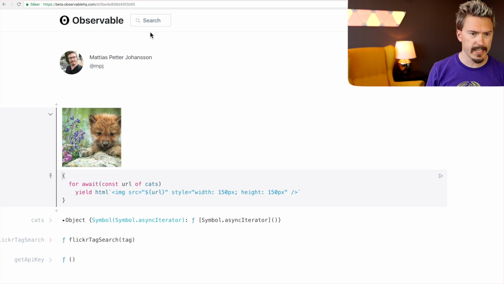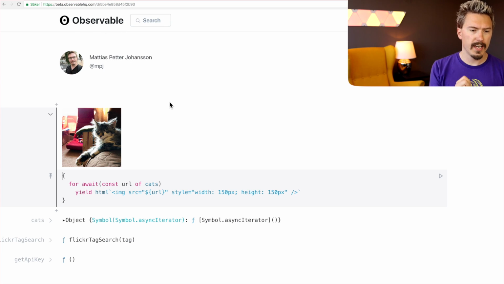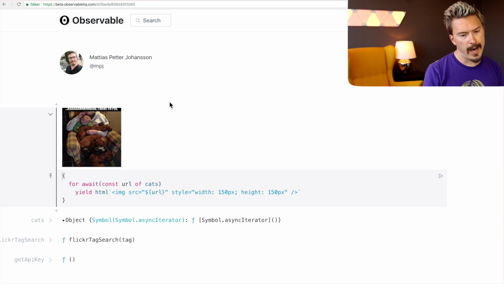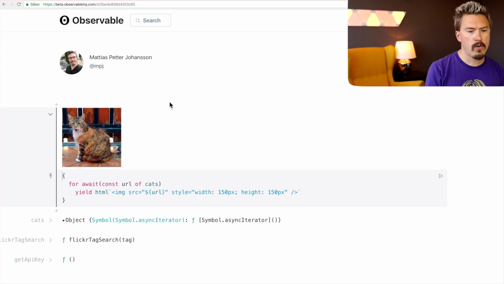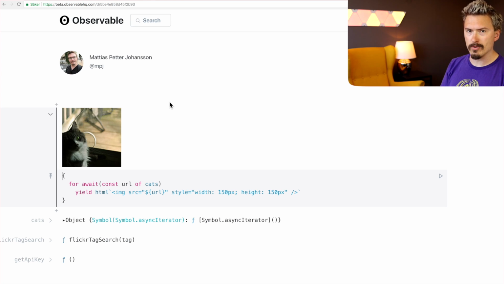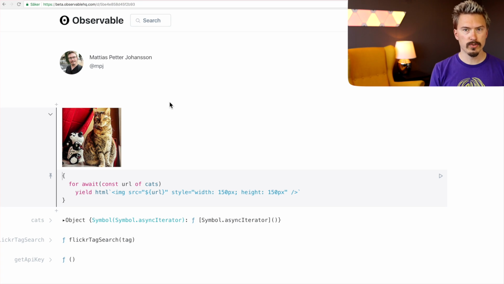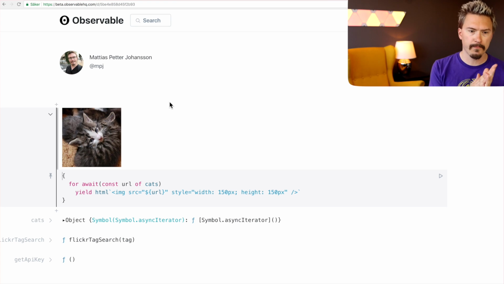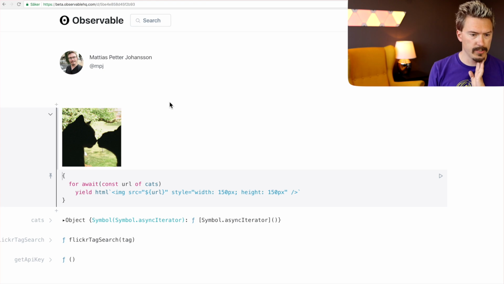All right, so this is Observable HQ. It's kind of like a JavaScript playground. It's pretty darn cool. I use it a lot for prototyping. What you see here is a stream of all the cats on Flickr, which is a photo service that was huge back in the day, but then Yahoo bought it and destroyed it. But it's still around, and it has a really nice API for demoing stuff like this.